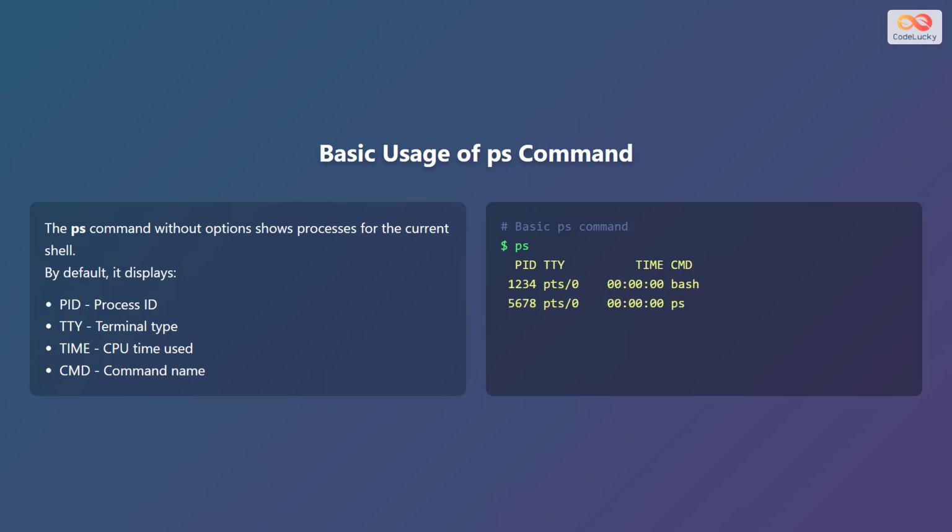Here's an example. The command is simply ps. The output shows the PID, TTY, TIME, and CMD for the bash shell, and the ps command itself.